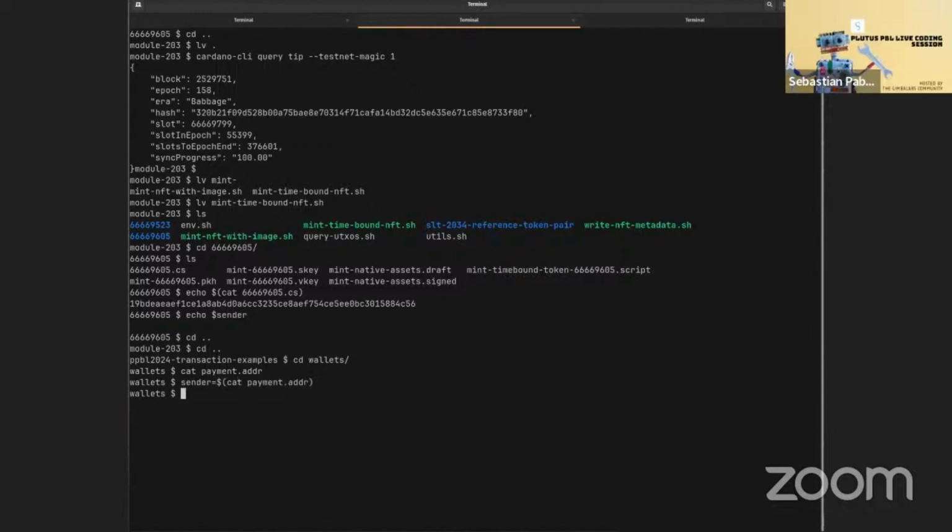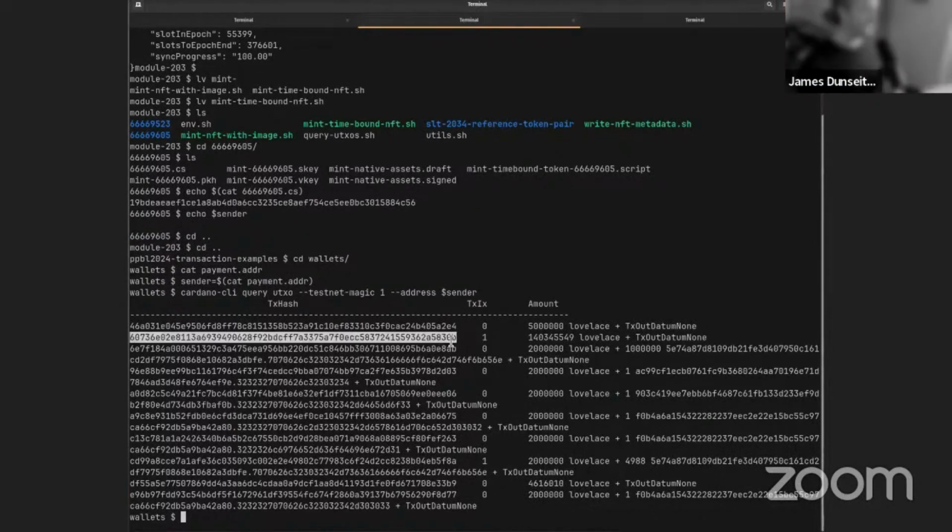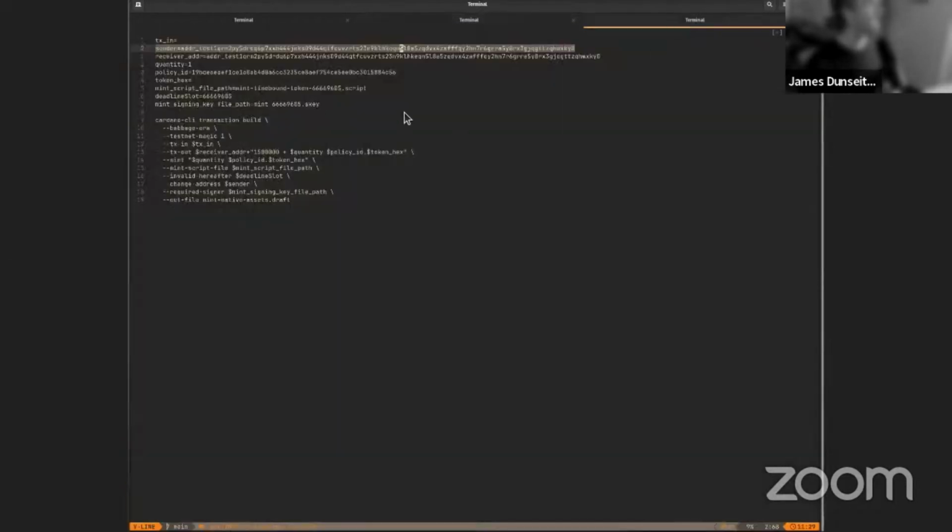So for our students watching this video, just pay attention to this process, because that's the process you have to do if you want to recreate a previous scenario. Here's a nice big UTXO. This would be my greatest Lovelace-only UTXO if I was using the utility script, and it was at index 1.